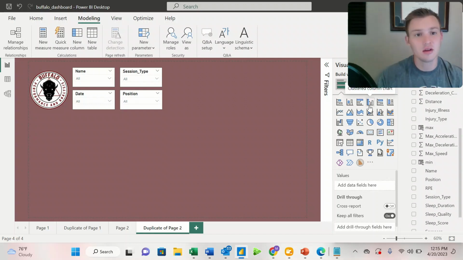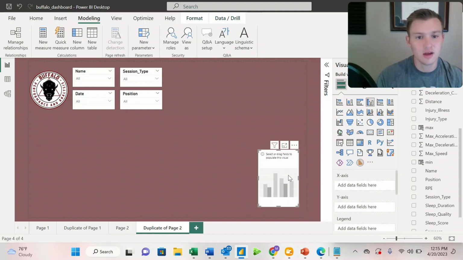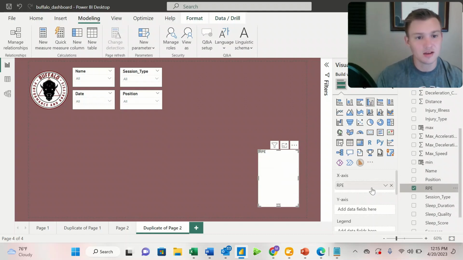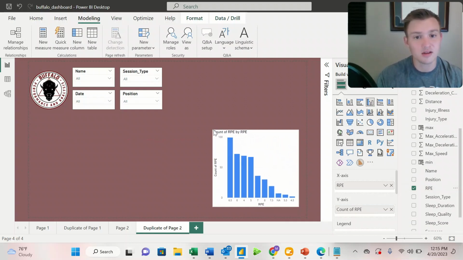I'm going to select the clustered column chart and we're going to position it on the lower right hand side. And then we want to look at RPE, so we're going to put RPE on the x-axis. And then because it's a histogram, we're using RPE again. We're looking at that on the y-axis, and we want it to be the count of RPE on the y-axis.